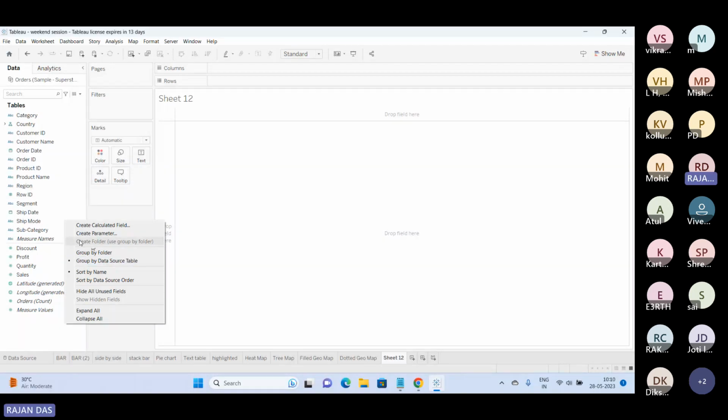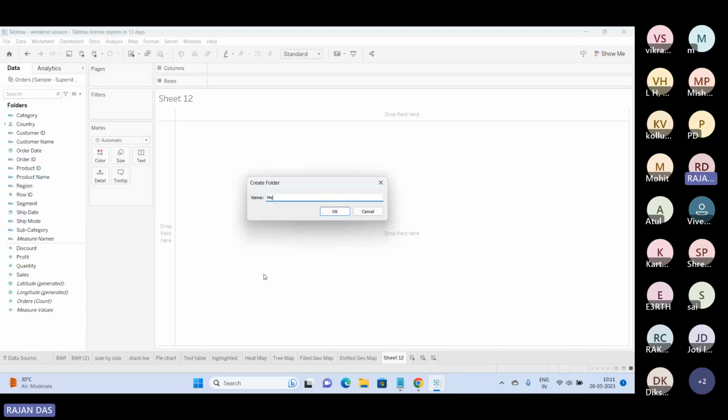Because if you read this line, it says use Group by Folder. Currently it is grouped by data source table, so all those columns have been grouped here. But if you want to create a folder, you have to group by folder. The moment I click on Group by Folder and click on this blank space, I'll see my folder here.